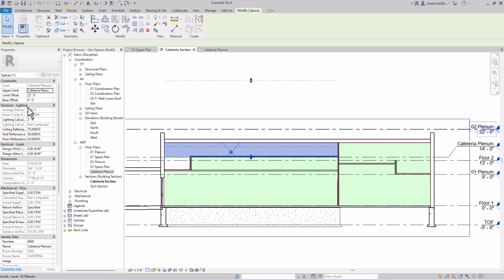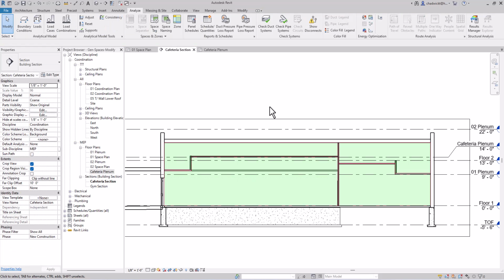Of course, I could also put in a base offset value, a negative value as well, but once again, I find it easier to just go ahead and drag the controls down below. And now we have the spaces properly filling those plenum areas.